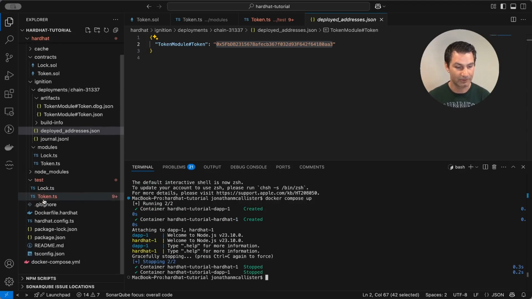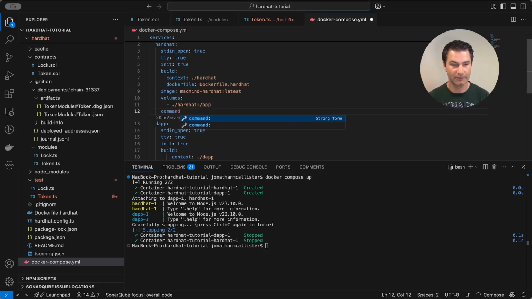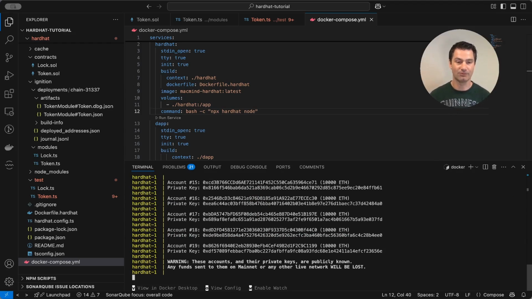Now, when we come back to our Docker Compose file, what we're going to do is add a command to run npx hardhat node when we start the container. And so let's go ahead and see if that works. Okay, excellent. So now we have this one command, Docker Compose up, that starts our container. It has Hardhat and TypeScript installed, and we go ahead and run npx hardhat node.